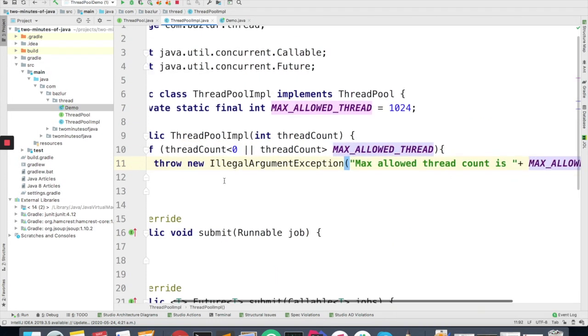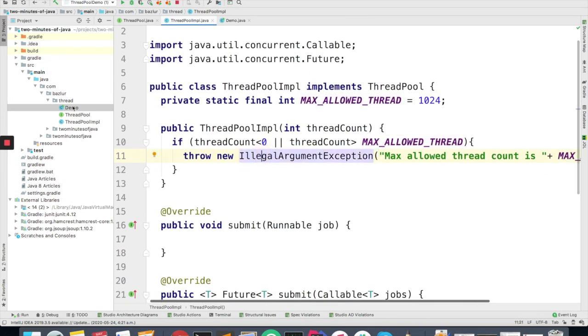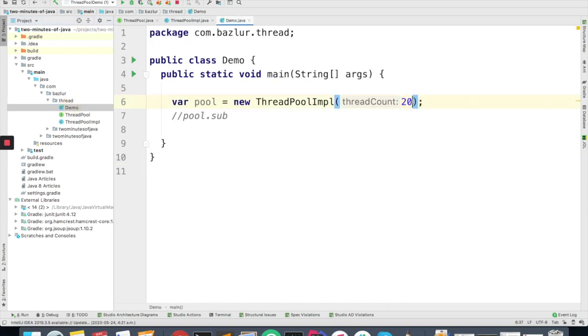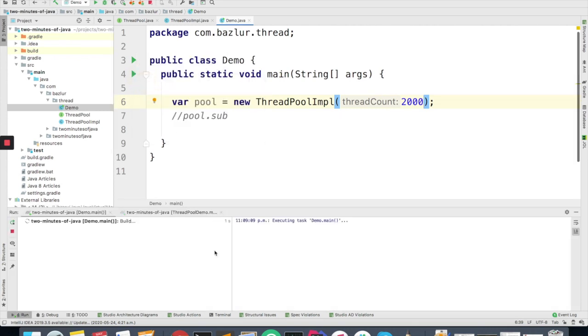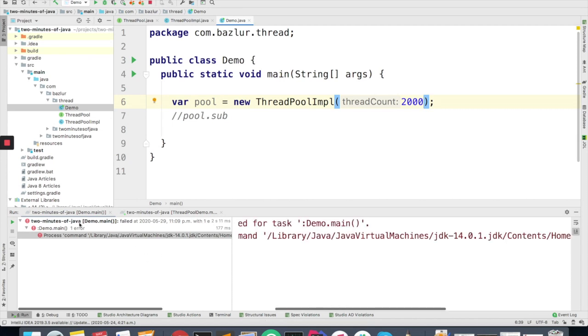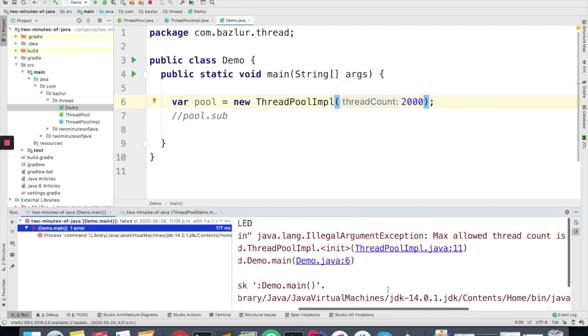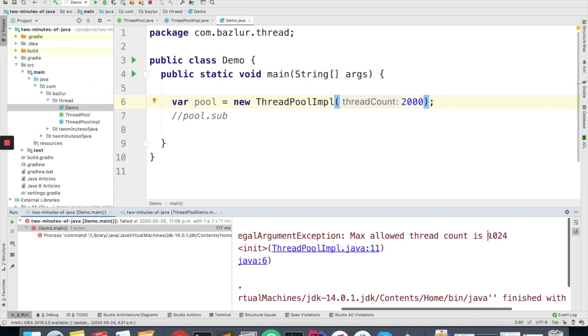So let's see an example. If we use something like 20,000, then we'll definitely not be able to create a thread pool, so we're going to get an exception. Let's see. We have got an exception. It says max allowed thread count is 1024. And if we add a -1, this is also going to throw an exception. So we're definitely not going to do that. Let's keep it at 20 for now.